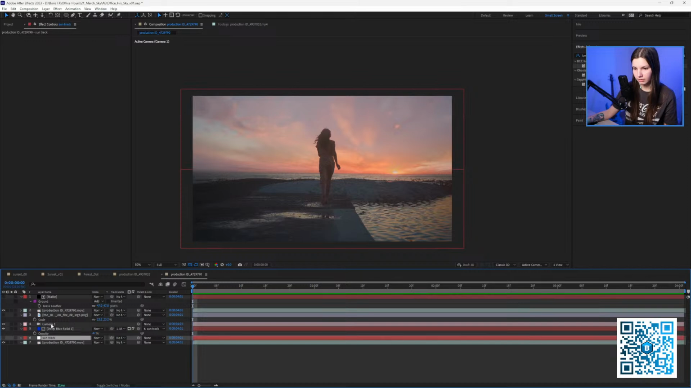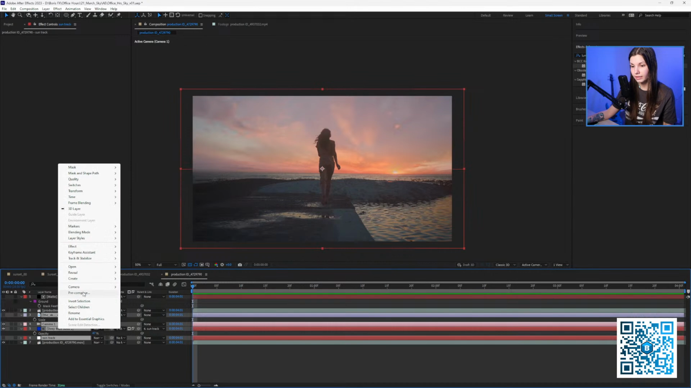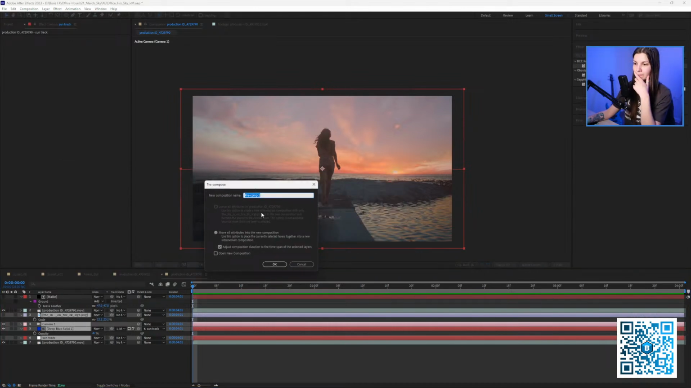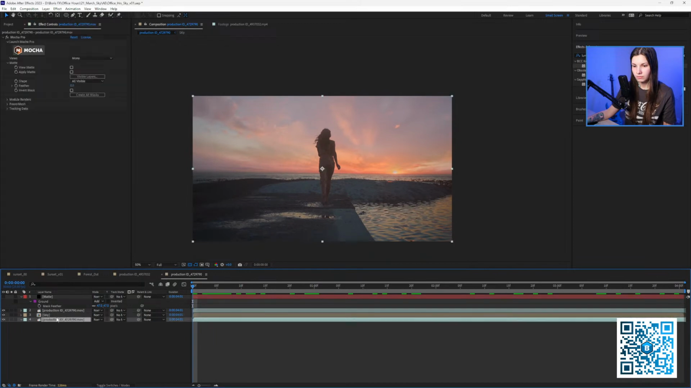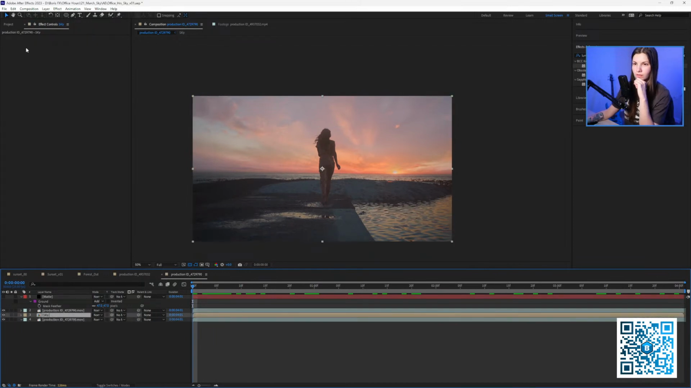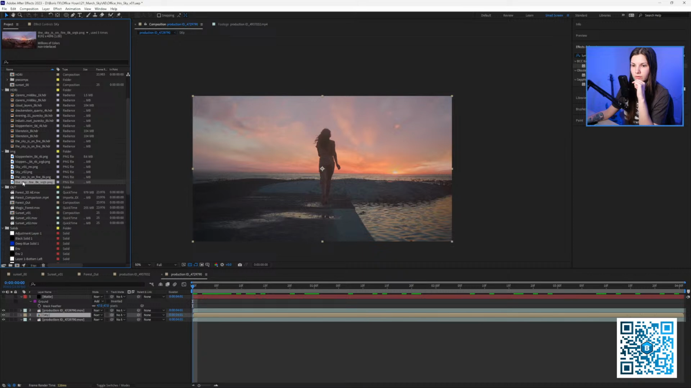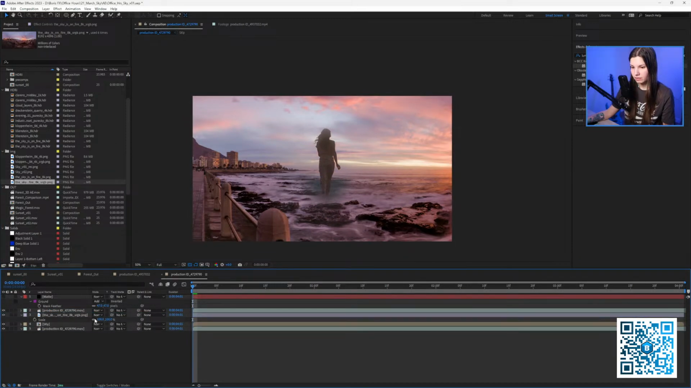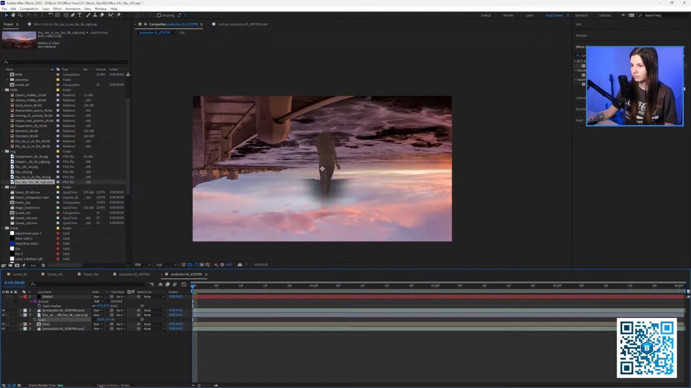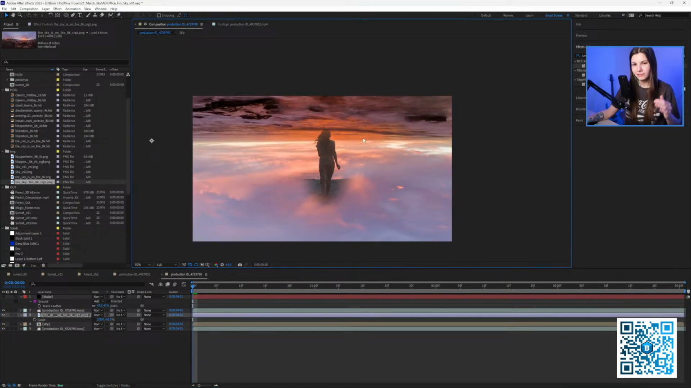So I would select the sun, camera, the texture, and the blue solid, and I hit pre-compose. Call everything that sky. Great. I would actually add that into a composition again, our sky. But now I would flip it upside down, because I want the sky to reflect on the water.